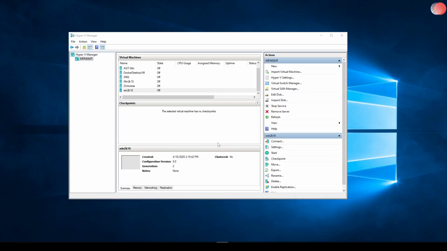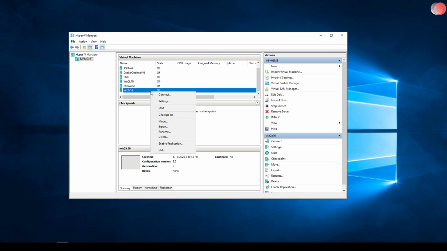Okay, so we are going to install Windows Server 2016 on a Hyper-V virtual machine in this video. We have already downloaded the ISO from the Microsoft website.